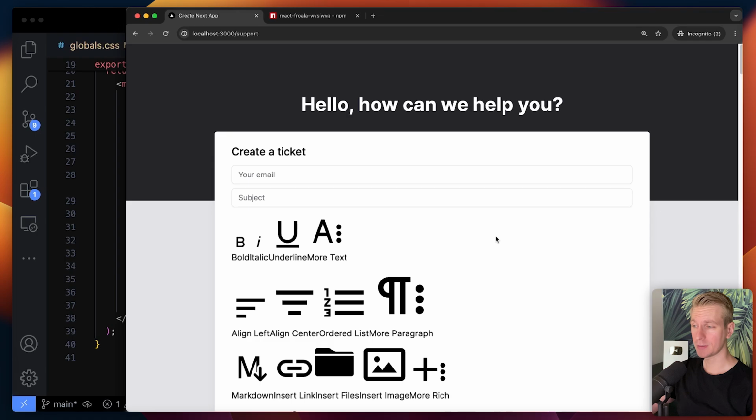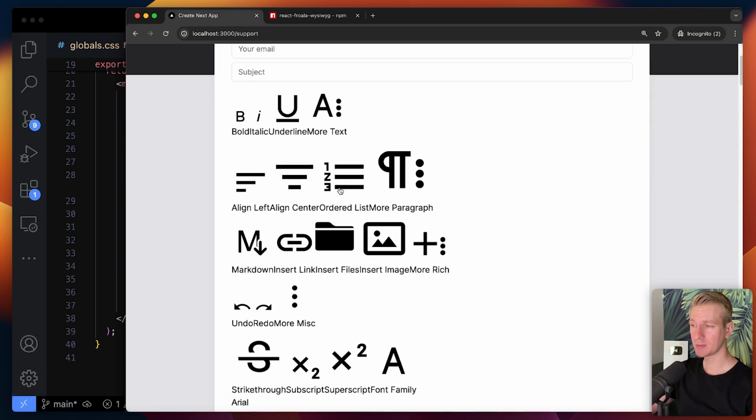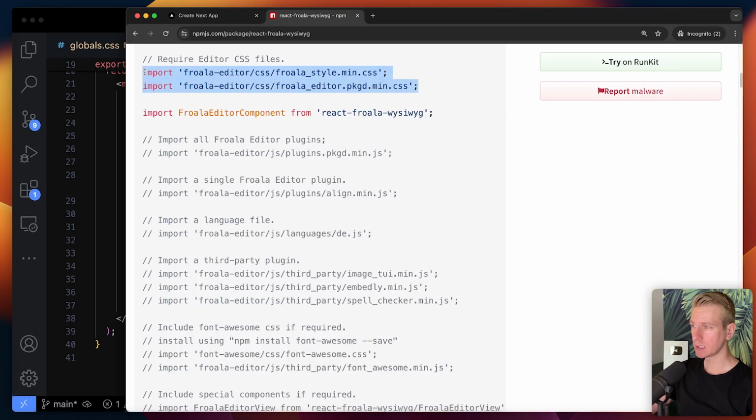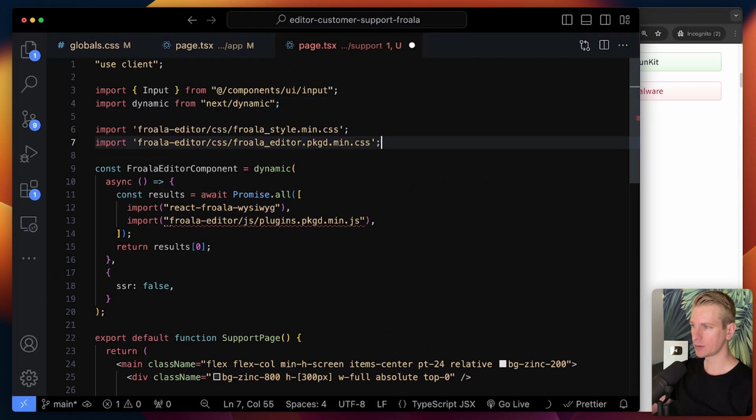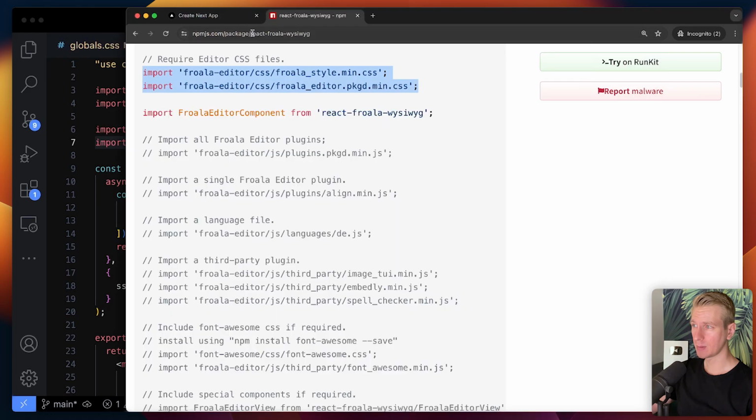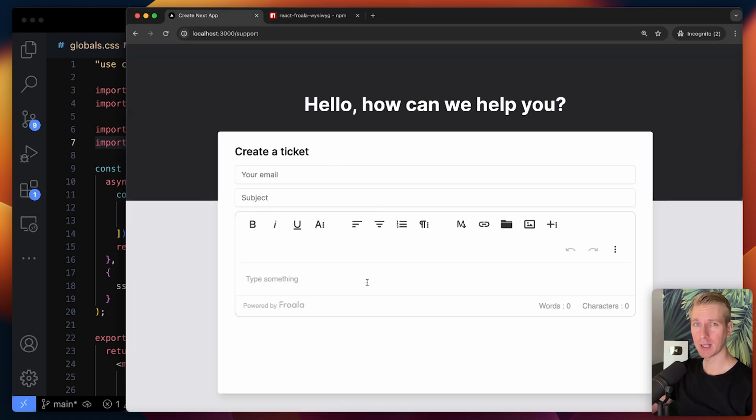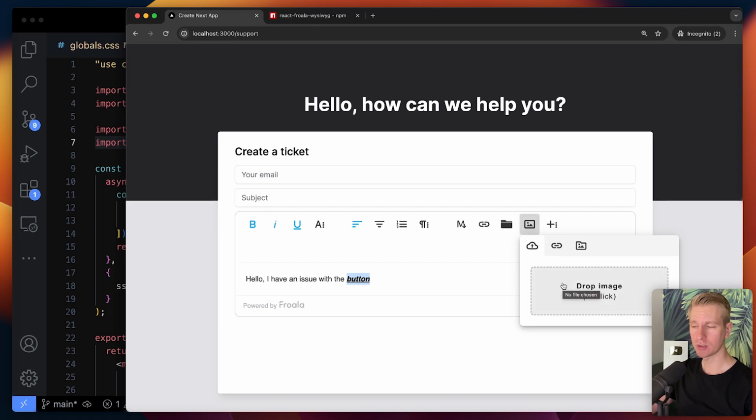Okay, and then we have Froala, but we don't have the stylings yet. So here we can also see the CSS files that should be included here. So let me actually add that here as well. And now if we go back, you can see we have the Froala editor here on the page. Now it's much easier for the user to style the text, manipulate this, and most importantly also to add files or images, right? So users will have screenshots that they want to share.